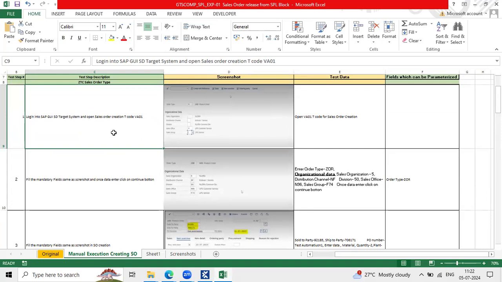If you take any automation, either Selenium or UFT, whatever the automation you are working on, the prerequisite is always the manual test cases. This point is clear? Yes. Yes, Anusha.